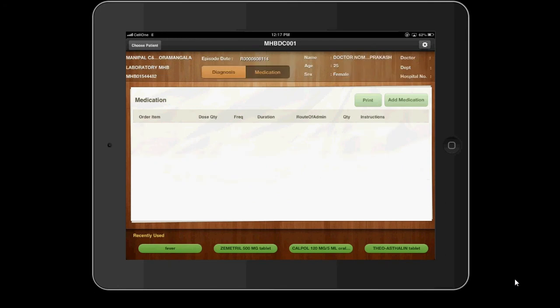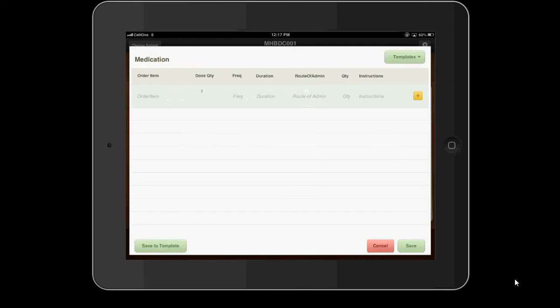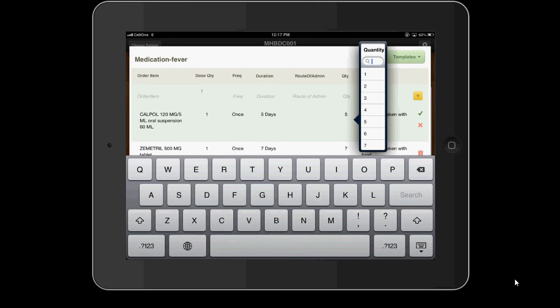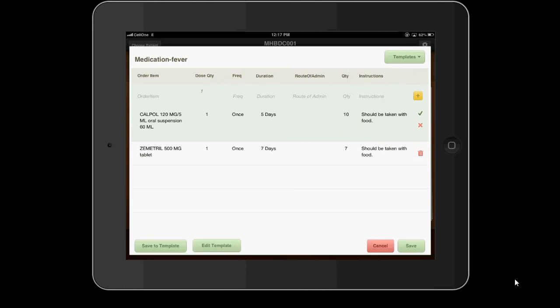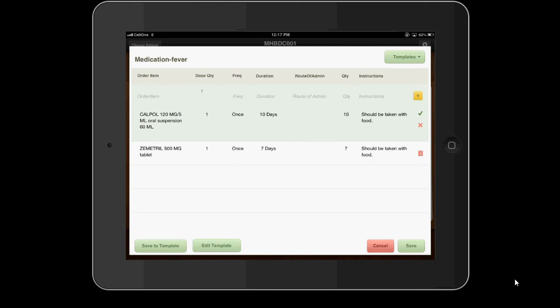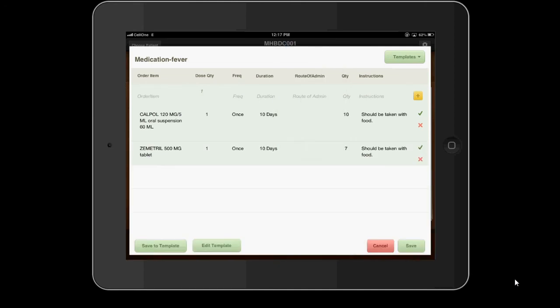What I'm going to do next is, say I will look at the next patient, and for this patient as well I'm planning to add the same medication, say fever. So both the medications attached to this template fever are added automatically, and say I can change this 5 days to say 10 days here, and for this patient I will prescribe it for 10 days. So now that is done and this is done. I will save this.